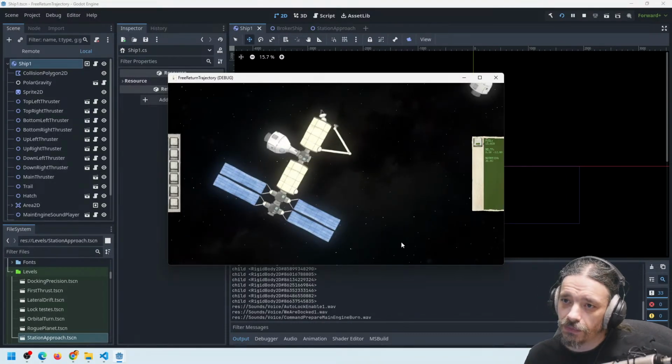This is command. Prepare for main engine burn. Roger that.